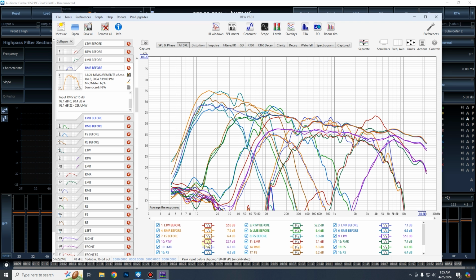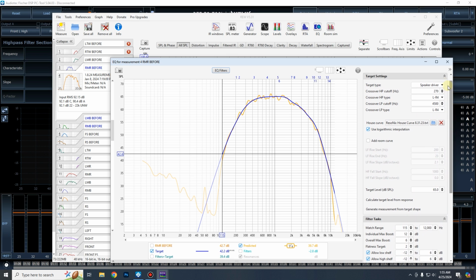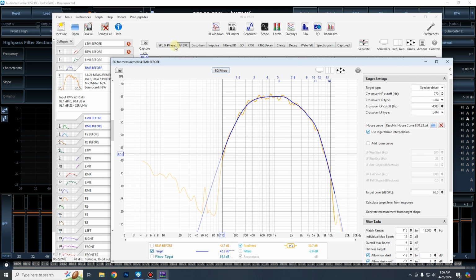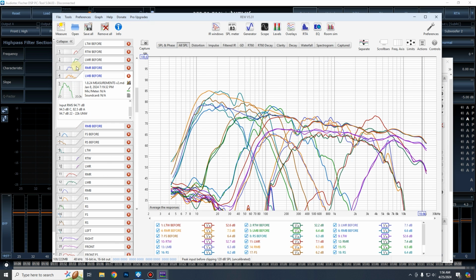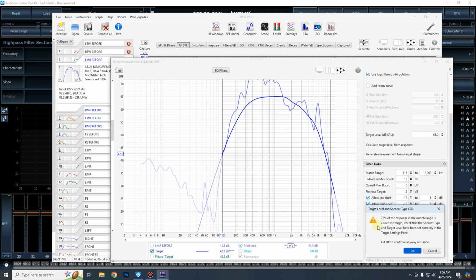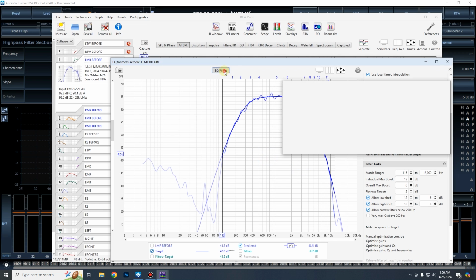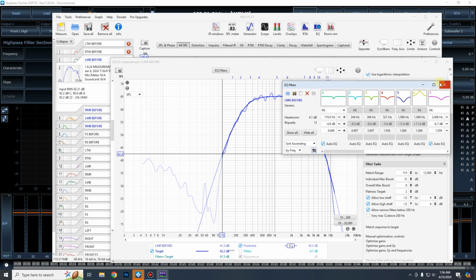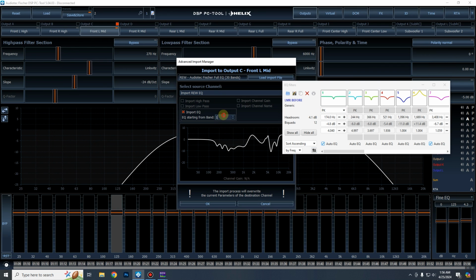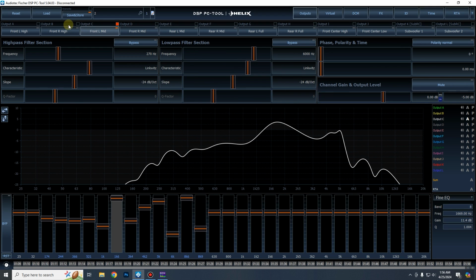Left mid-range. So let's go back and see what our settings were. 270, 4,500, 65. Let's run it. And there we go. That's simple.